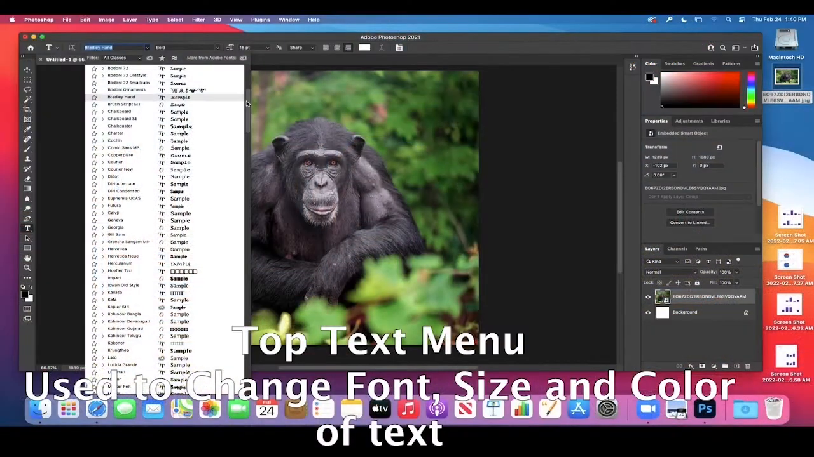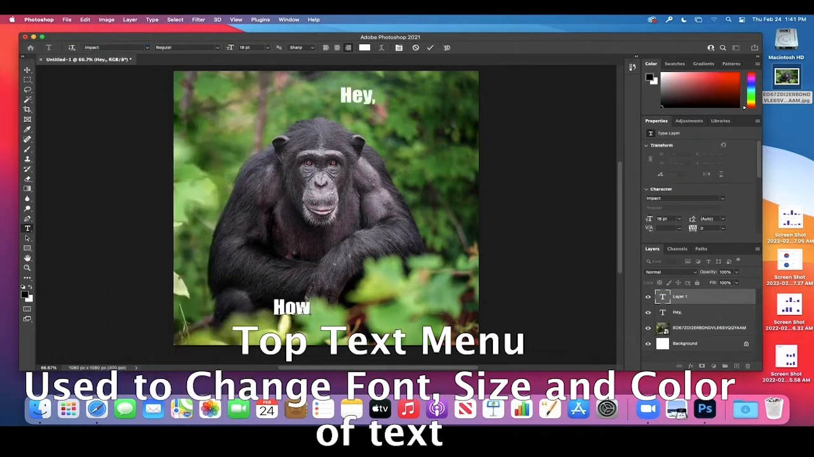The bar at the top of the screen will be used to select your style of font, the size of your font, and the color of your font. You can choose any text you want to add to your images, but it's best to choose something that's bold and very easy to read. Write whatever text you want.